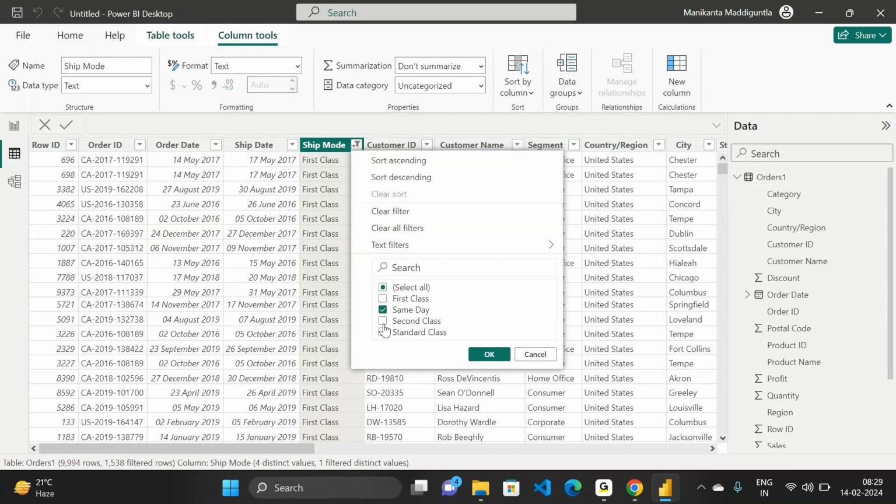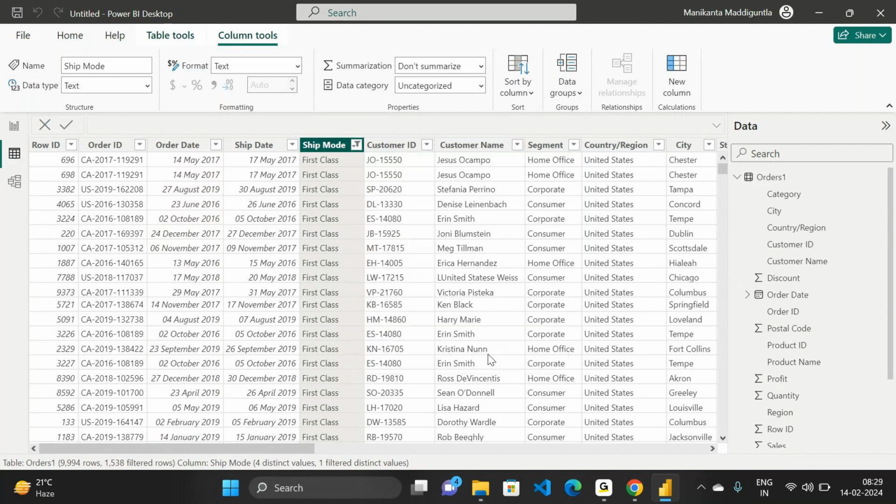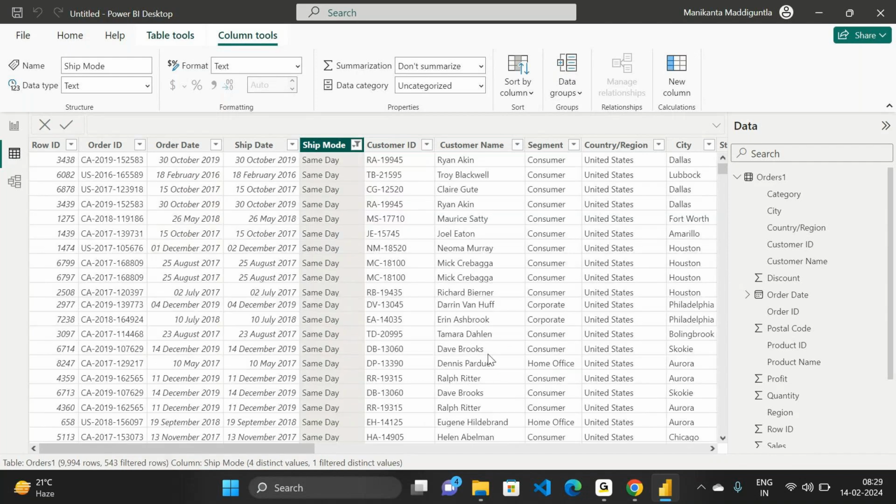Now, what is same day? Do we need to explain about the same day? The same day means the order date and the shipment date both are on the same date. Right? Okay, fine.